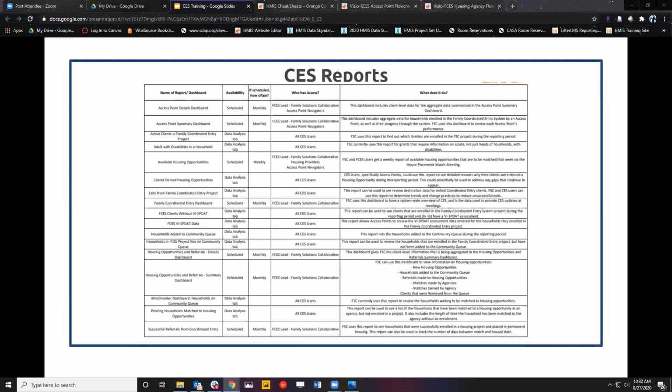And in order to be added to a scheduled report, you would need to submit an HMIS ticket asking to be added to that report. So I know it's a little hard to see here, but these are all the reports currently available. Where you can access them, if it says scheduled, that means you have to be added. Data analysis tab means that you can run that by yourself. If it's scheduled, how often it's sent out, who has access to this report, and a little bit of information of what that report has.